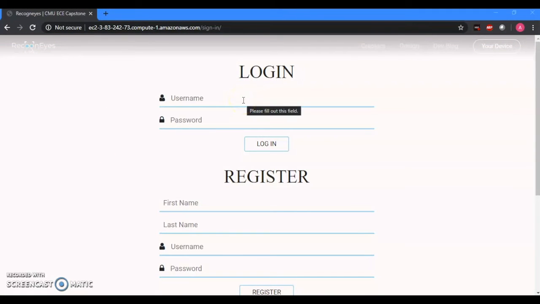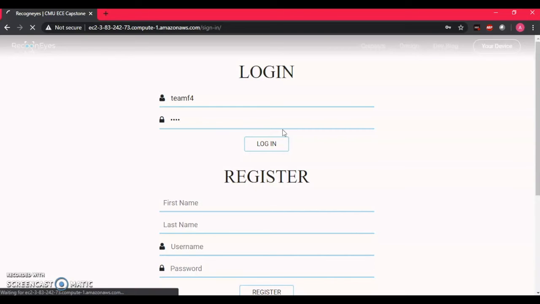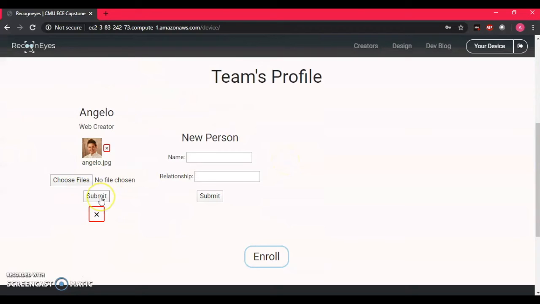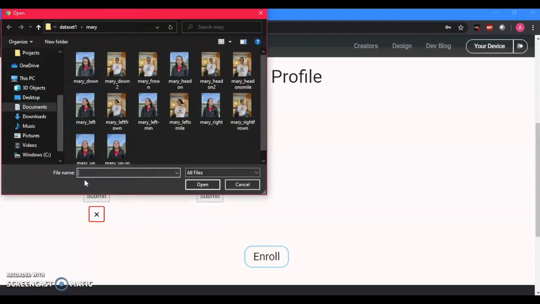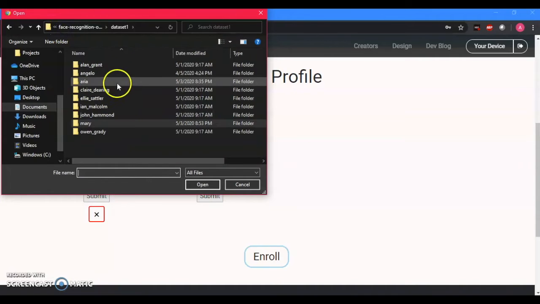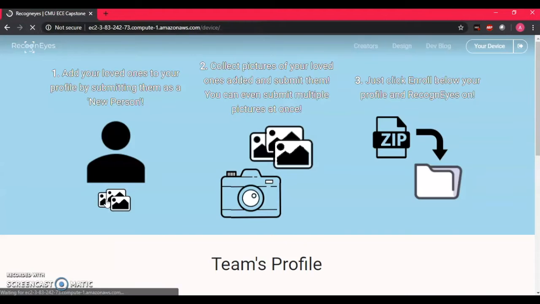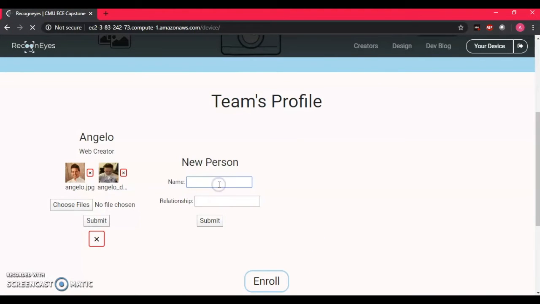I will now demonstrate how the website is linked to the facial recognition side of the project and go further in depth into what happens when we run our facial recognition algorithm. So here I will log into the website with our team account. The website is hosted on AWS. So we will see that Angelo, the web creator, has already been in here from the last time he registered. And we can add some more images of him as well. And let's go ahead and register the rest of our teammates.